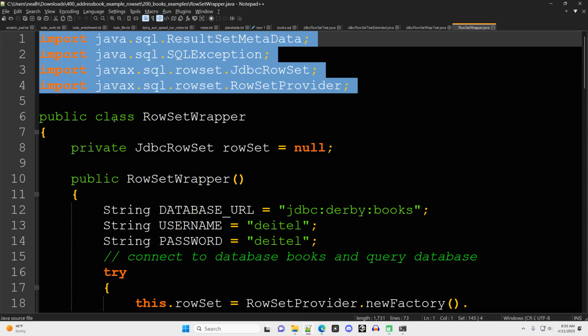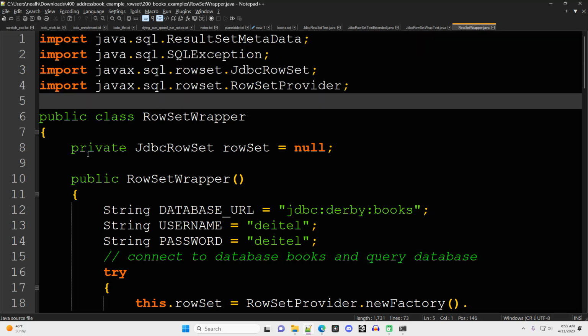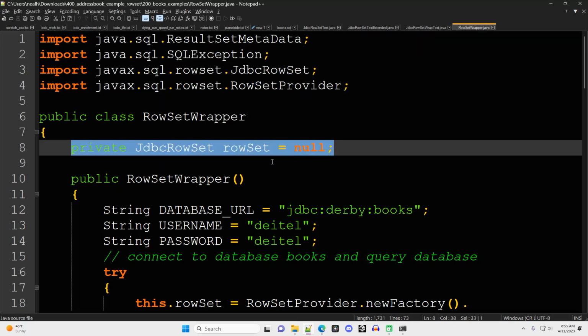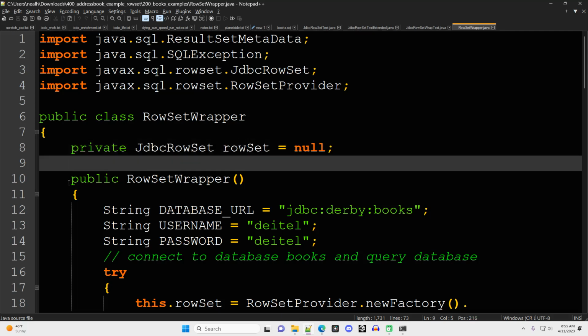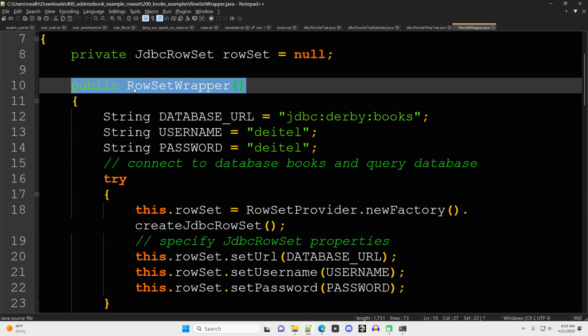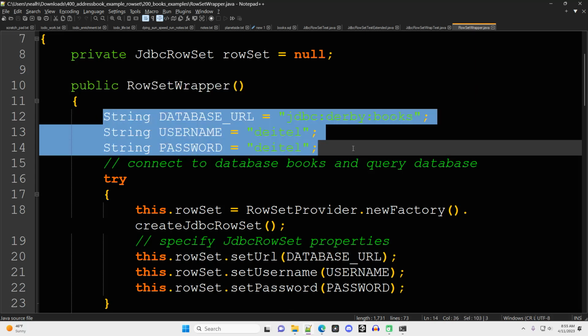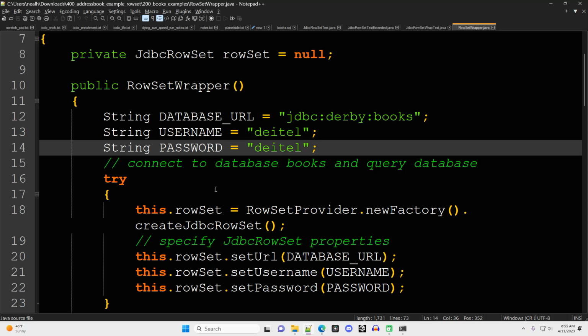So we have those database imports at the top. We've got a private JDBC RowSet type variable that's instantiated to null right here. So not really instantiated at all, but set equal to null. In the constructor for our RowSet wrapper, I just chose to make the database name and username and password local variables as opposed to private static final instance variables. I think this is a reasonable choice, but it is a little bit just a choice, a stylistic choice.